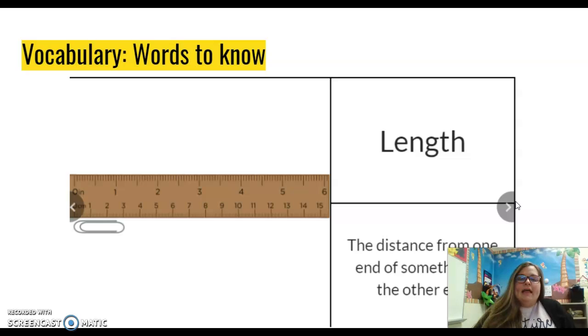Length. Length is the distance from one end of something to the other end. So from here to here is the length of this object. Okay, we can do it with a pen. The length of an object. That's how long something is.